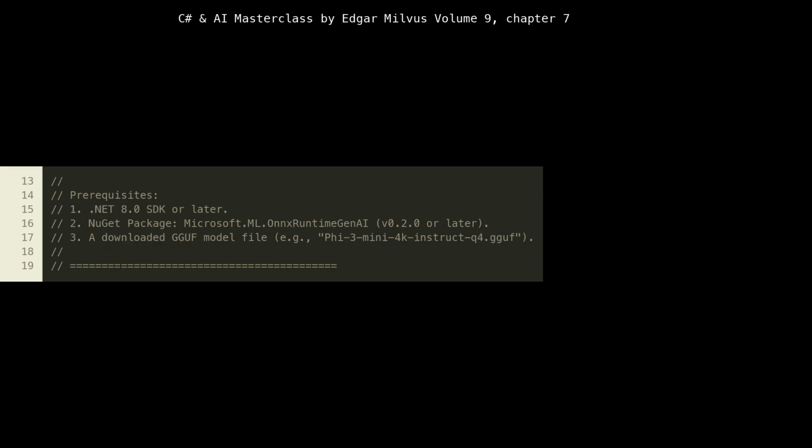Here, we're outlining the essential prerequisites for running this code successfully. This is crucial for anyone trying to replicate the example.